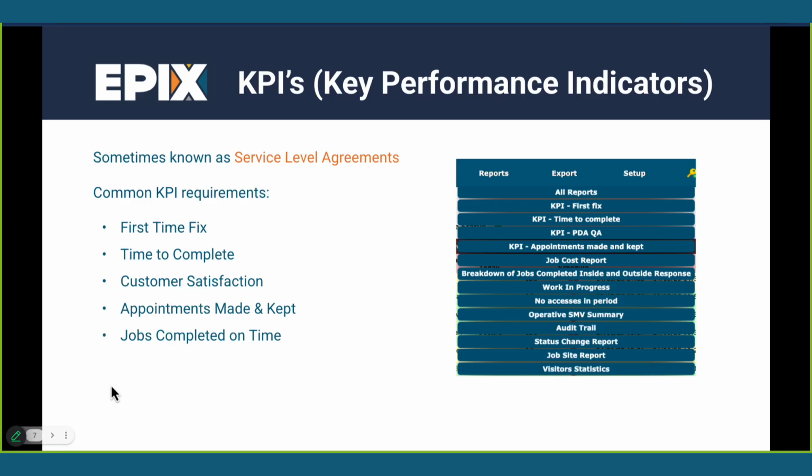Now we've got the essentials. What I'd like to show you is some reports that I think are useful and some of our customers do as well. So we're going to begin with KPIs. KPIs, key performance indicators, you might call them SLAs, service level agreements. Common ones that clients ask for, certainly in the social housing sector, sometimes in other sectors as well, would be things such as first time fix, time to complete a job, appointments made and kept. Sometimes people ask for customer satisfaction. That just depends whether or not you've done any customer satisfaction surveys on the mobile app. And also you've got the report of breakdown of jobs completed inside and outside of response. Now, not every client asks for these.